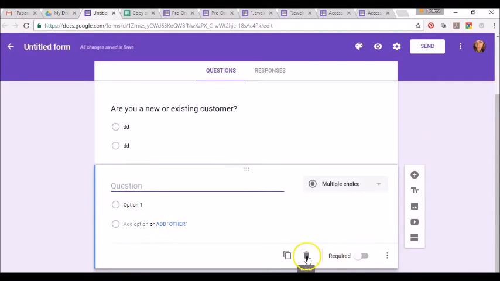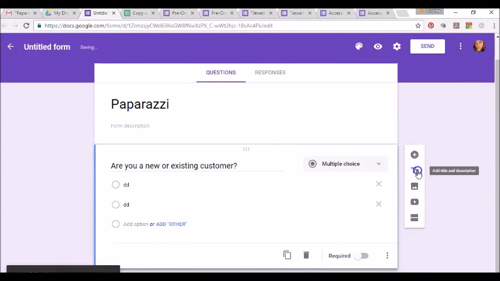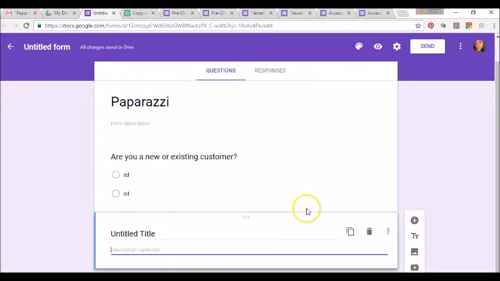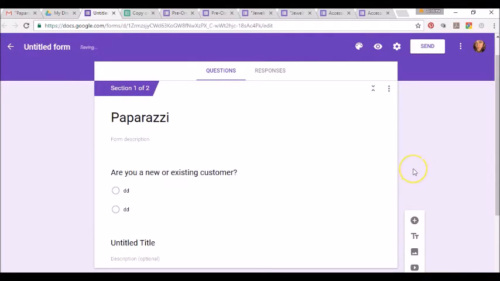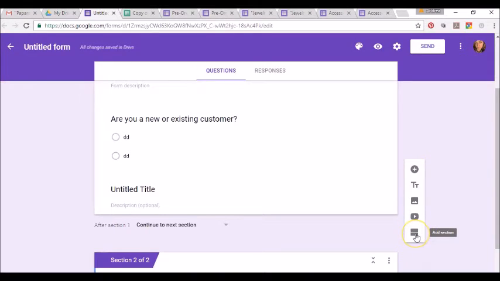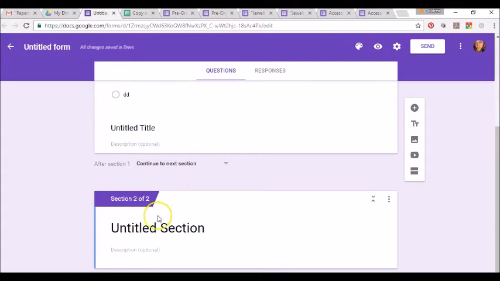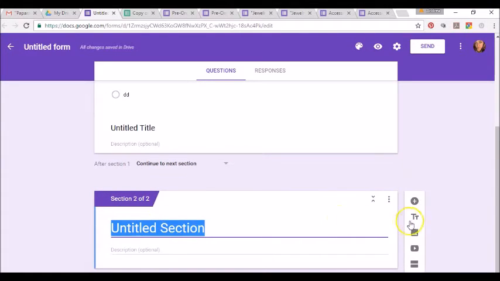But what I did is I added a text and I told them that I had $5 items and that it didn't include shipping. And then I added a section. The section is over here. It's the line. So then it opens up another section, which can be the contact information.